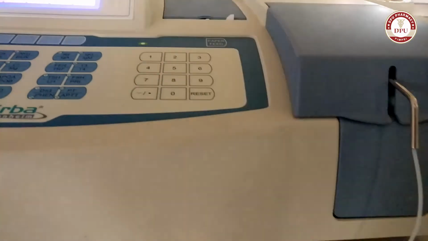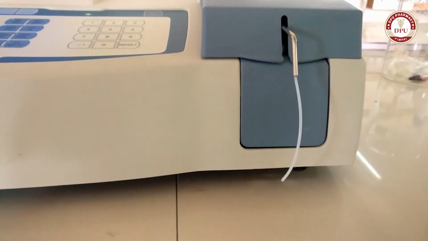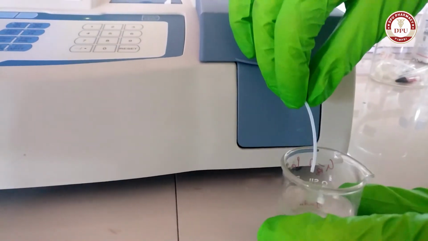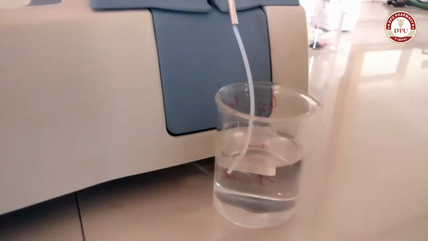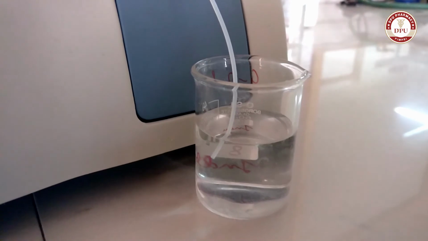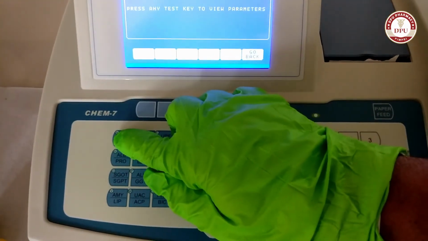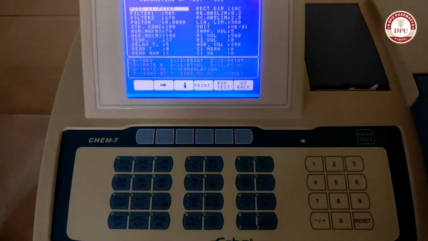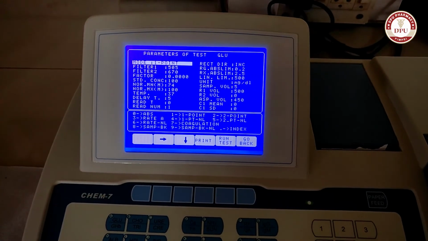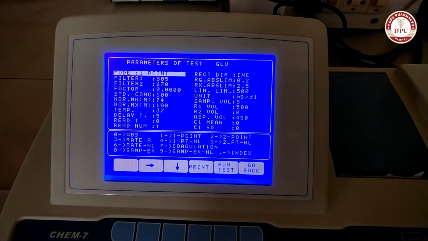Carefully place the aspiration tube in the beaker filled with distilled water and make sure that the tube is submerged in water. Press one time the GLU, that is glucose key, and the parameters will be displayed on the screen. The analyzer has already set all the parameters.